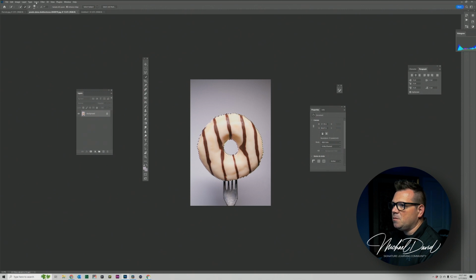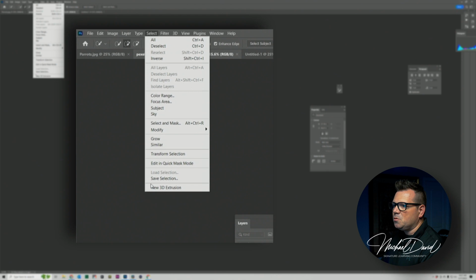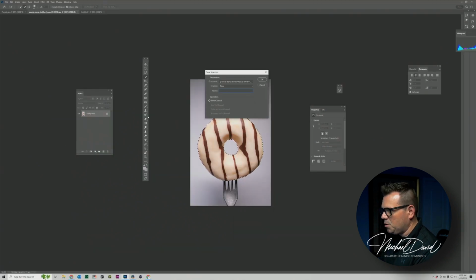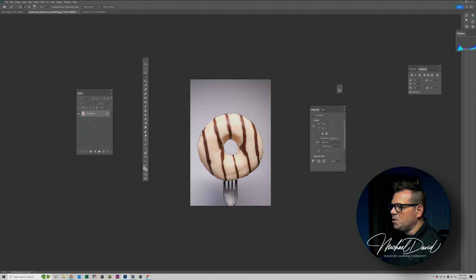Now what I could do is say select and go down to save selection. And I'm going to call this one donut. And we'll save that to a new channel. That's fine. So what I can do with this, how is this helpful?